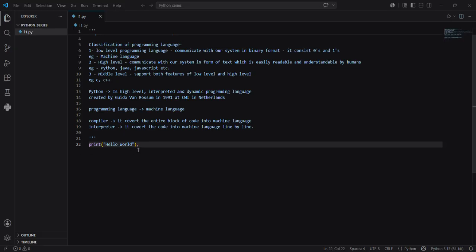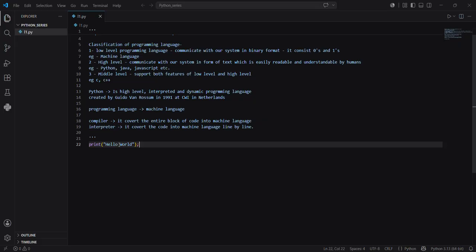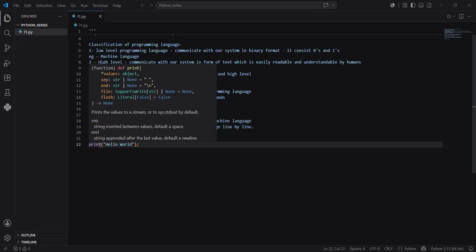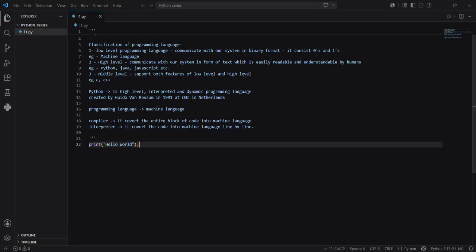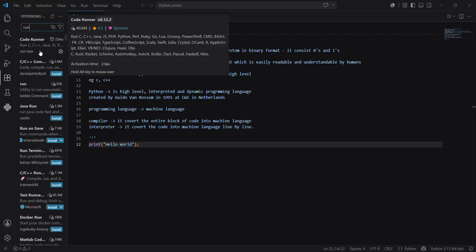So what does this basically mean? Here I have written print, then there are brackets and double quotes, and there I have written hello world. What is the meaning of print? Basically, print is used to make an output, any output. Here there is a run button. You can install it from the extensions: there is an extension called Code Runner which you can install.